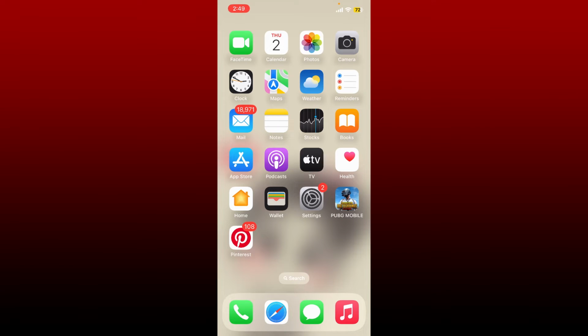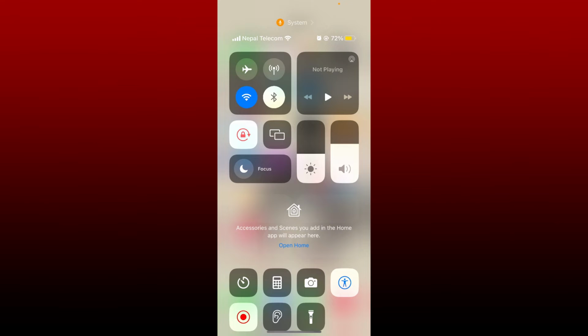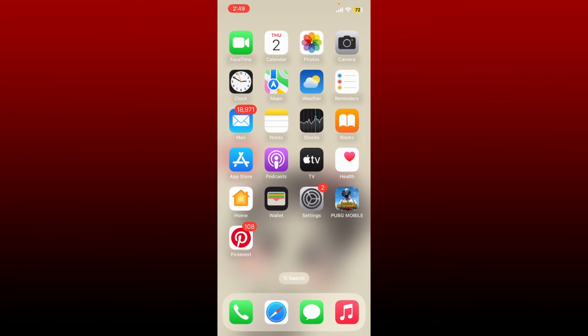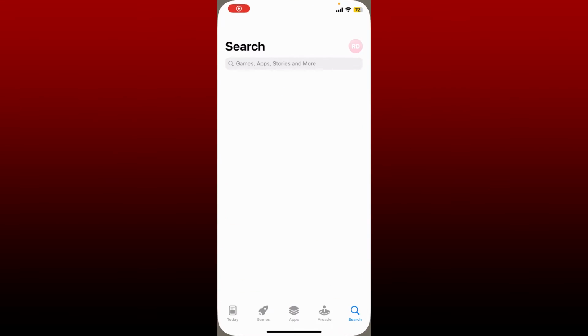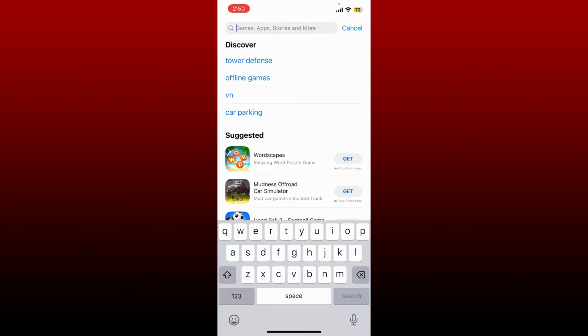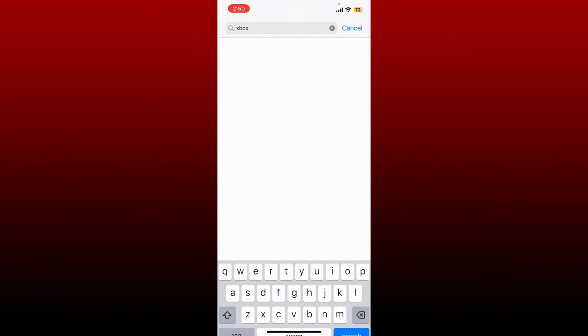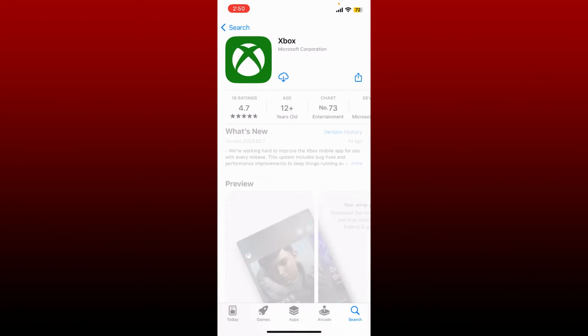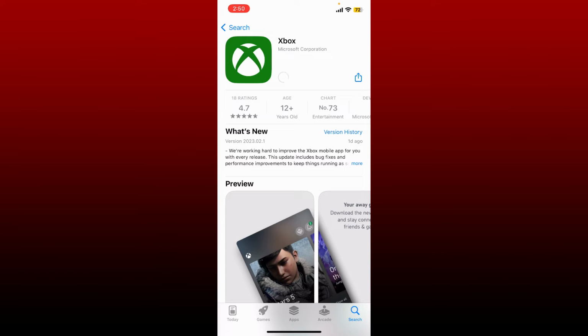To download Xbox application on your iPhone is easy. Make sure that your iOS device is connected to a stable internet, and once it is, tap Open App Store. In the search box, type in Xbox and perform your search. Once you find the Xbox application displayed on the next page, tap the download button to begin the download process.